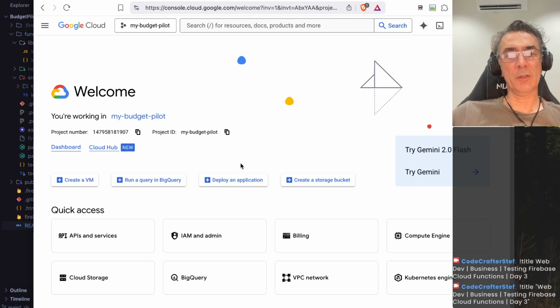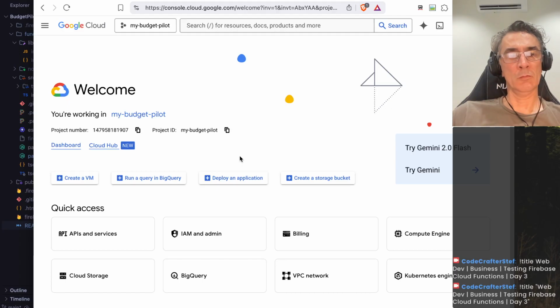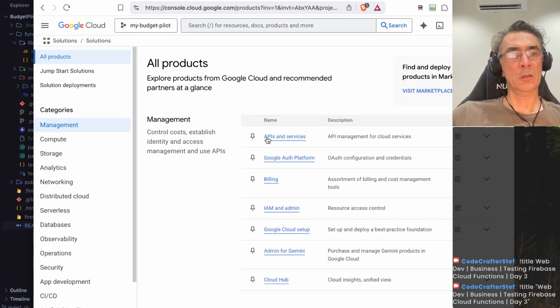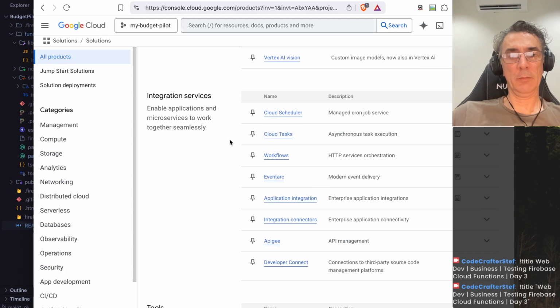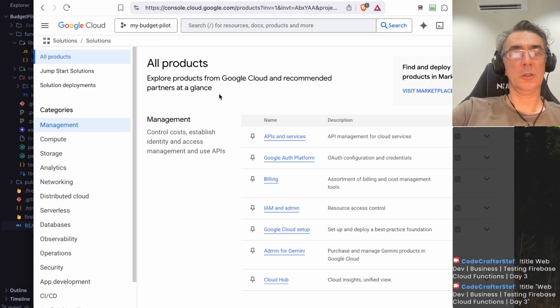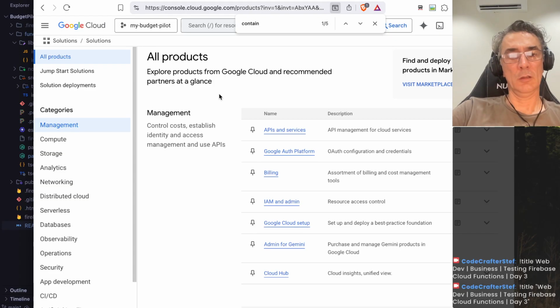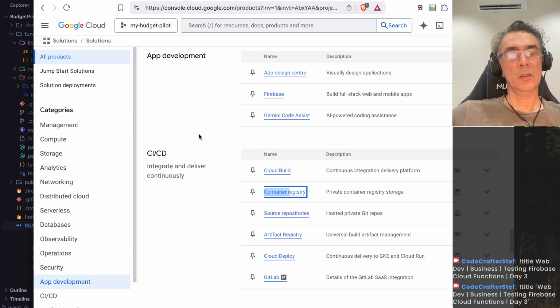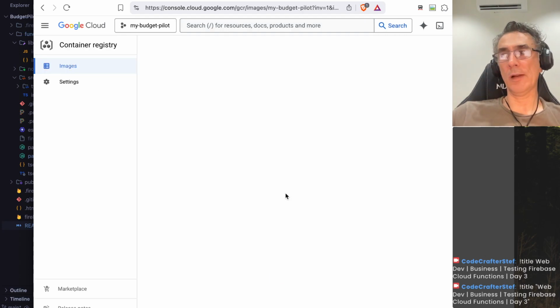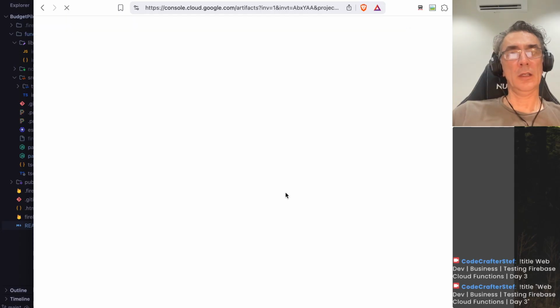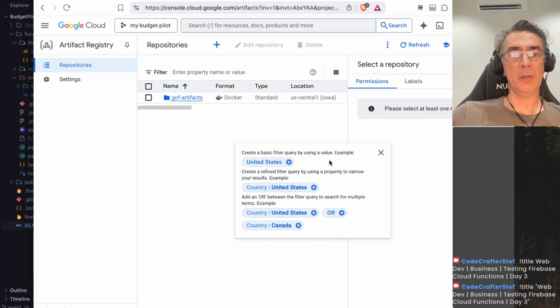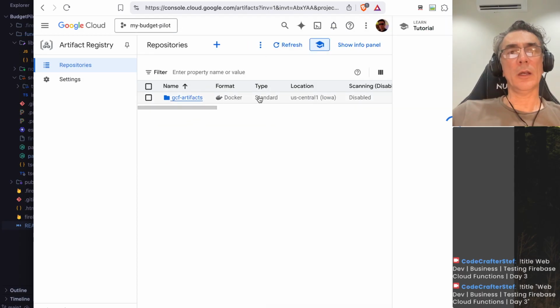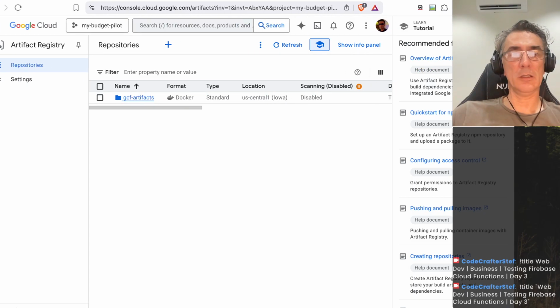Okay, so there is something called container registry, which is not one of these. So view all products. Okay, so let's try to search for container registry. Okay. CI/CD, container registry. Private container registry storage. Okay. So we should have one image for this last build. And they said I can set up the retention periods in the settings. Okay. Location, scanning disabled.